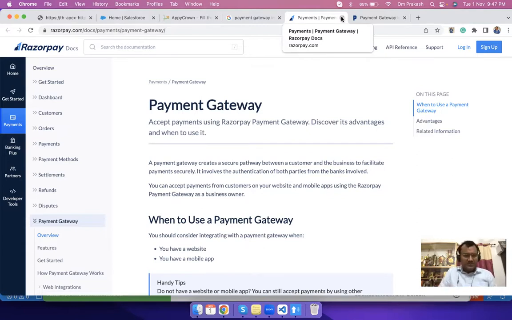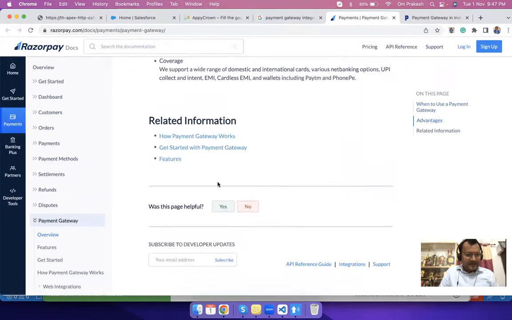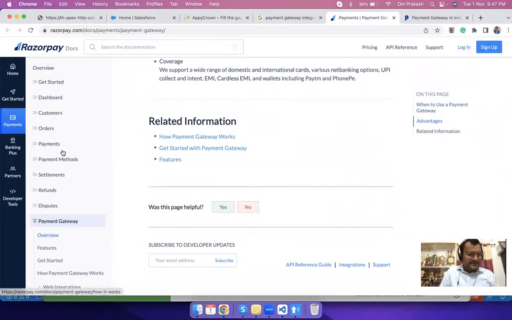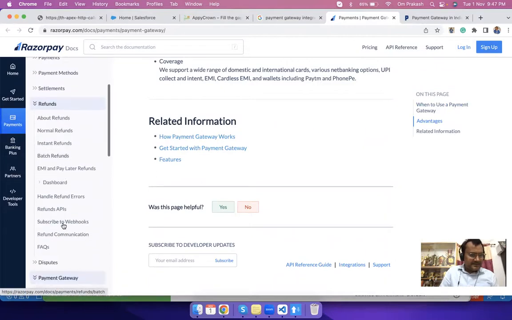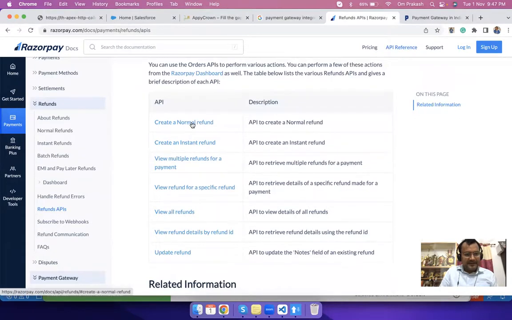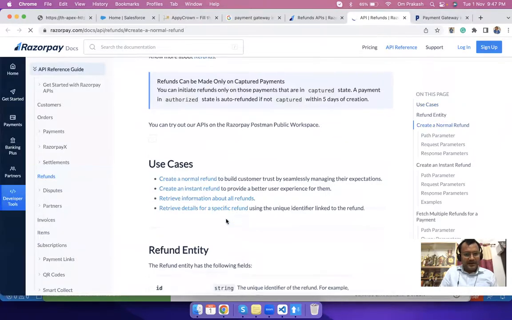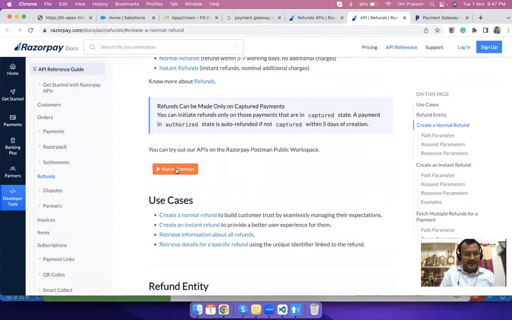They are giving you some tools, but if you look at this API document, you can see how the payment gateway works, and maybe there is a refunds API. Suppose you have to enable the refund API, then create a normal refund. How to create a refund? See, they're giving you specifications for that. Run in Postman. They're giving you the endpoint.